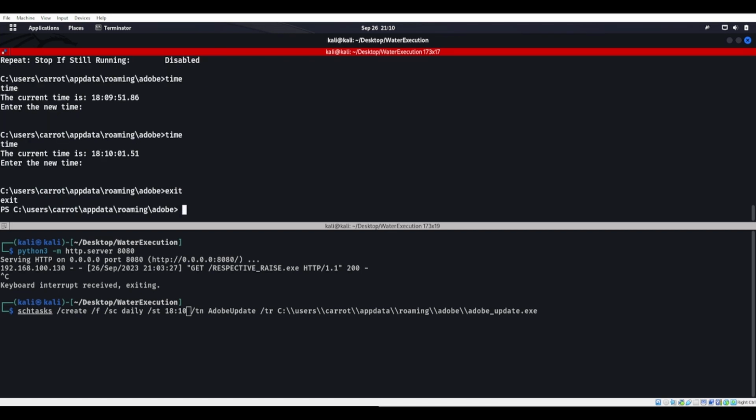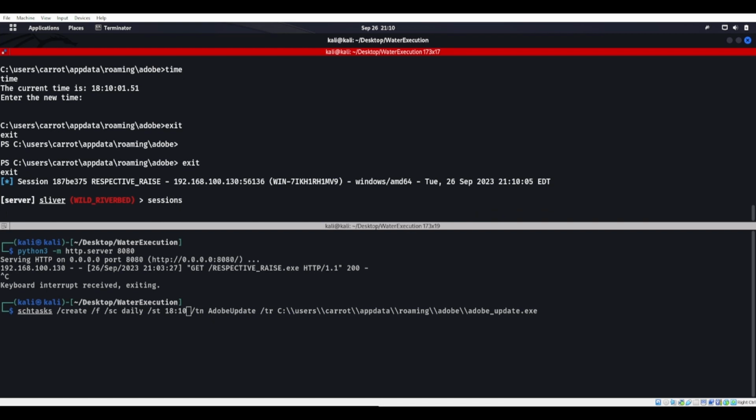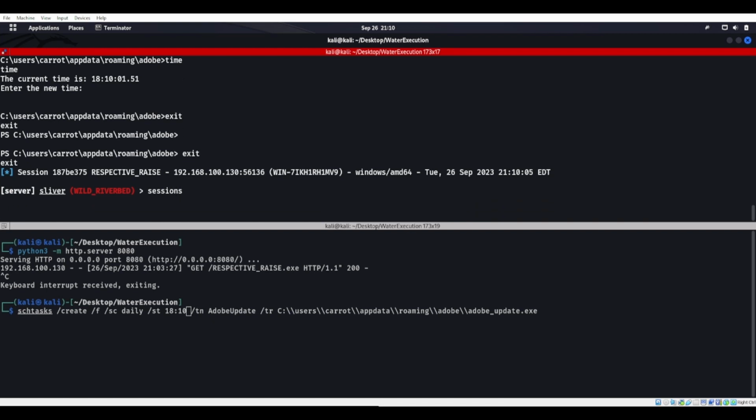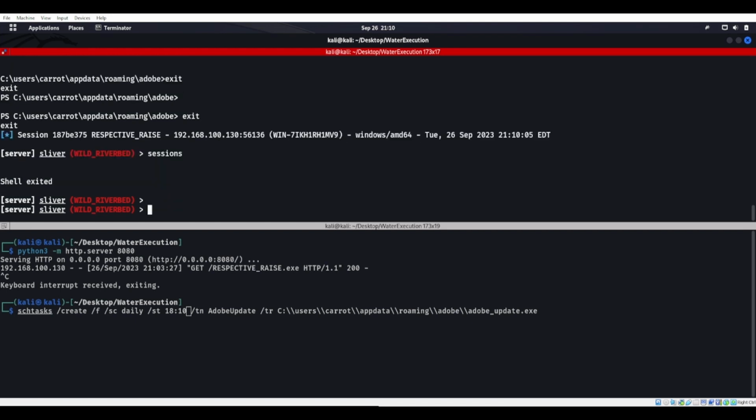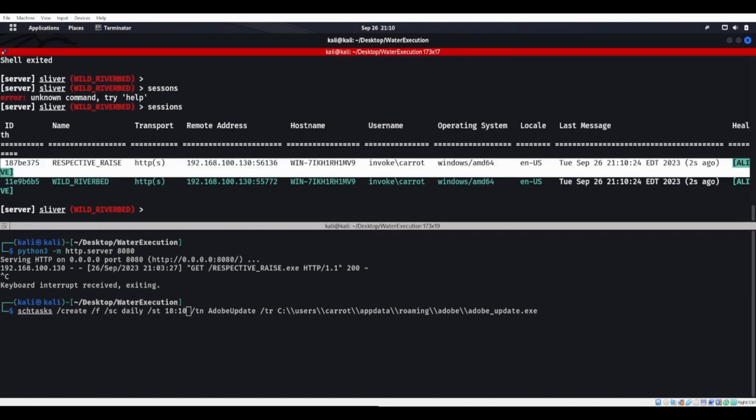Okay, let's go into exit. Exit. Okay, something happened here. Right, so let's go ahead and do a sessions. Hopefully it just didn't freeze, because that would be a horrible time to freeze, because we literally did this whole thing. And we got a new session back. Right, that's alive also. That's strange.